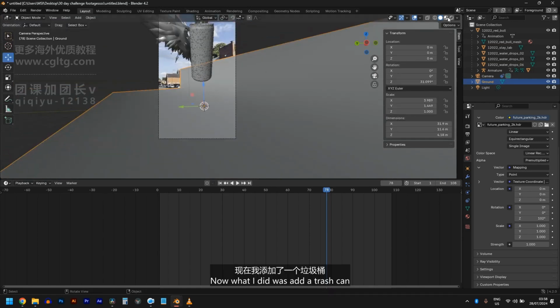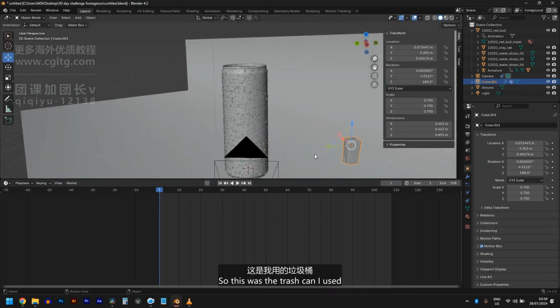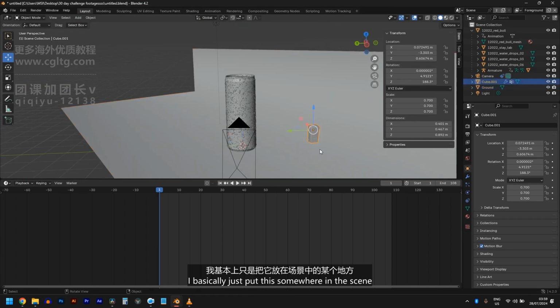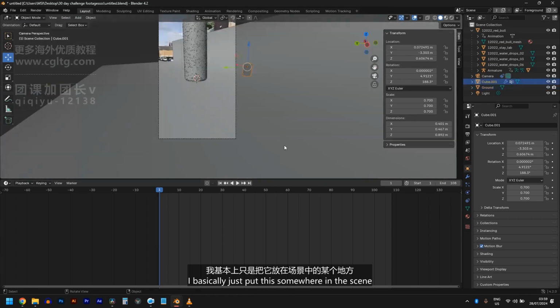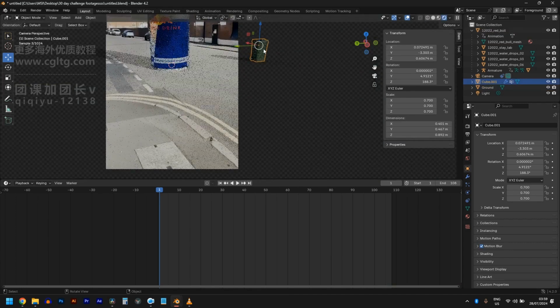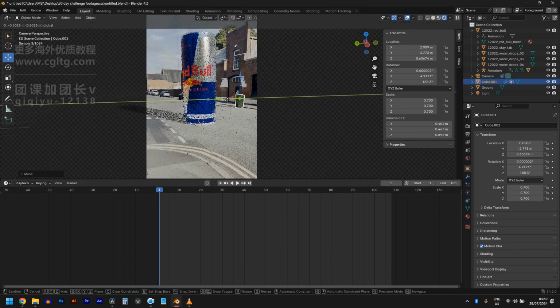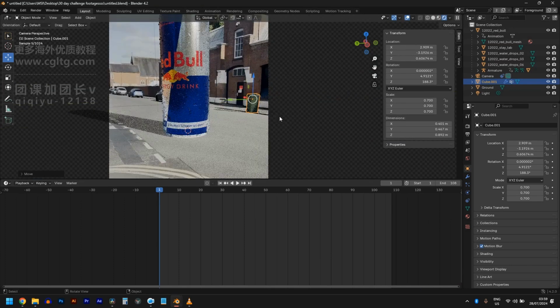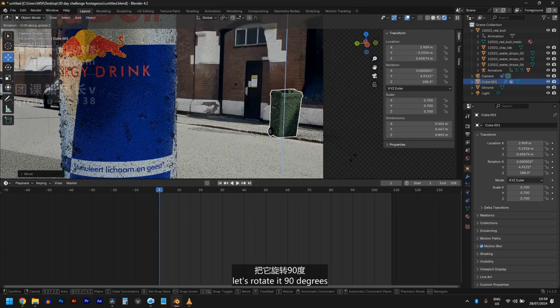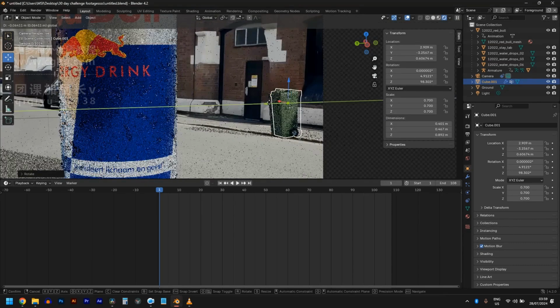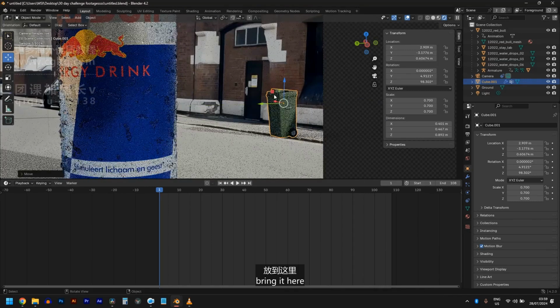Now what I did was to add a trash can. So this was the trash can I used. I basically just put this somewhere in the scene. So let's go to the rendered view so we can see. So let's bring this here, let's bring it back. Let's bring it around here. Let's rotate it 90 degrees. Bring it here.